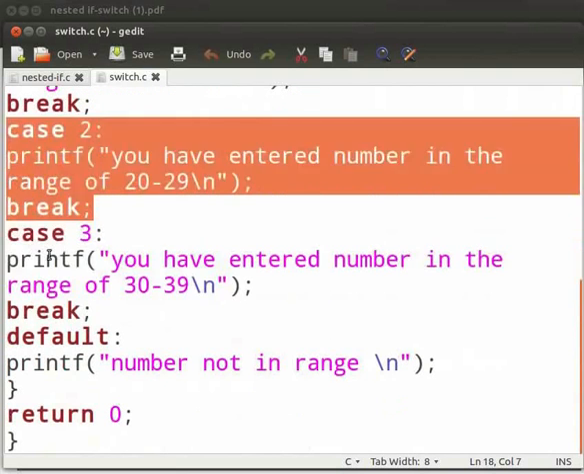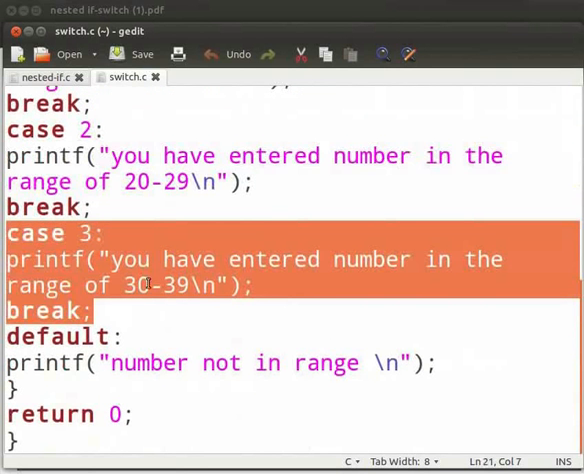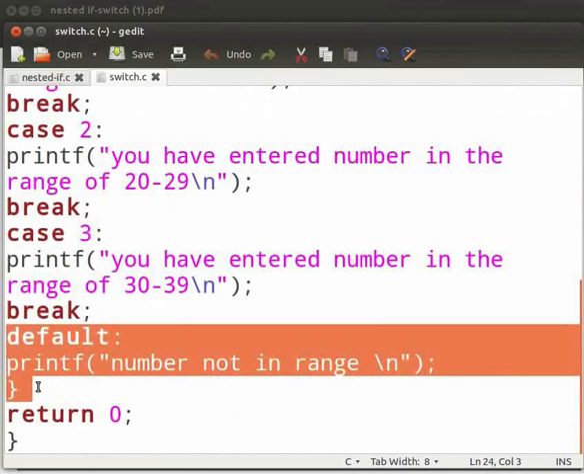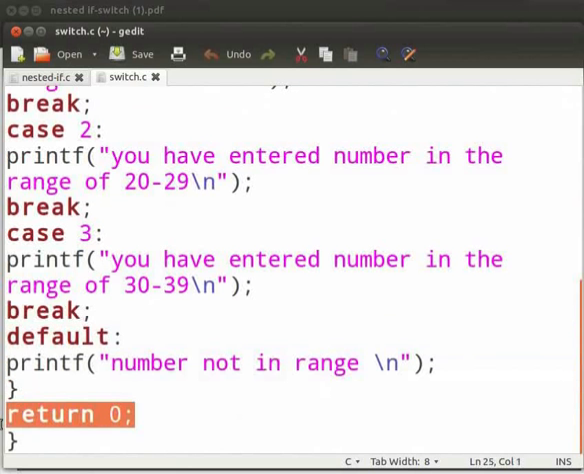And this is case 3. Here, we check whether the number is in the range of 30 to 39. This is the default case. The default case specifies what needs to be done if none of the other cases are satisfied. Here, we print number not in range. And this is our return statement.